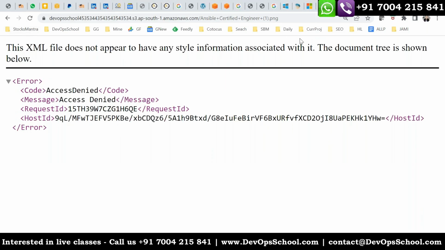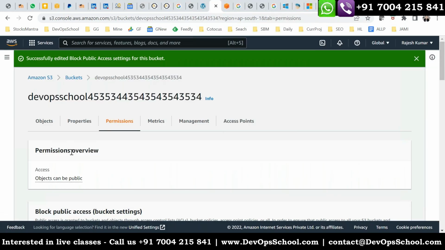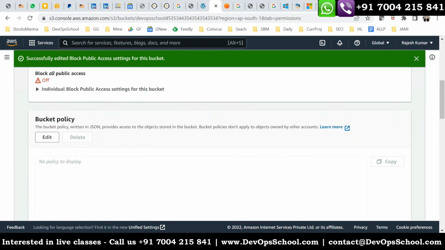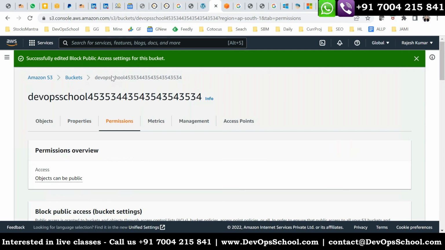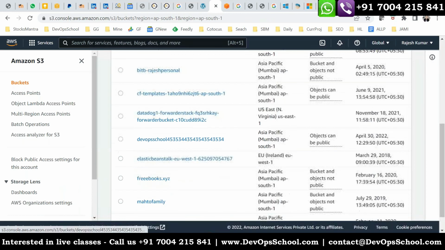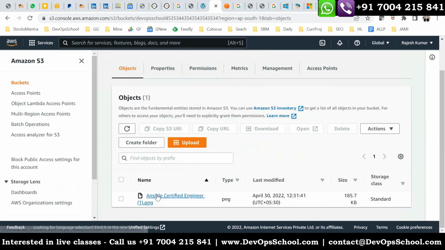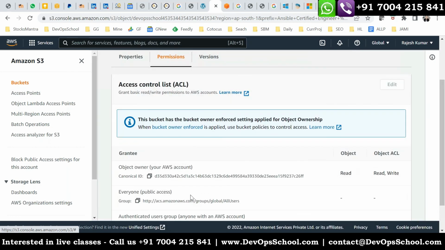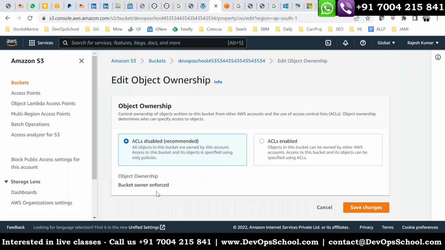Refresh. Still not there. Let me tell you, I modified it at the bucket level, but the file level also needs to be modified. Here I turned off block all public access, but you have to modify the bucket policies and also the file policies. So for that you have to go to the bucket, the devops file, then permissions. It's coming from the bucket owner enforced setting.